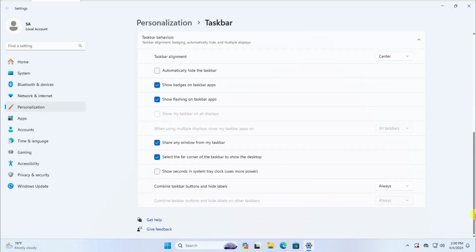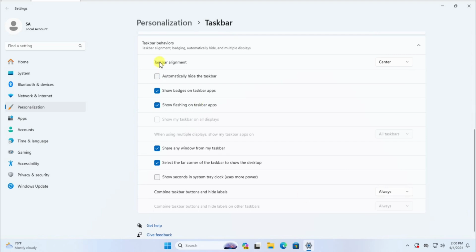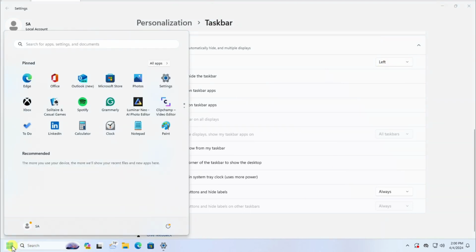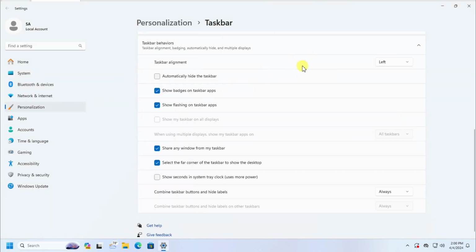And you can see taskbar alignment. Taskbar alignment is currently in center. Now you can click and select left. When you click left, your start menu is shown on the left, and on center you can watch the start menu in the center.